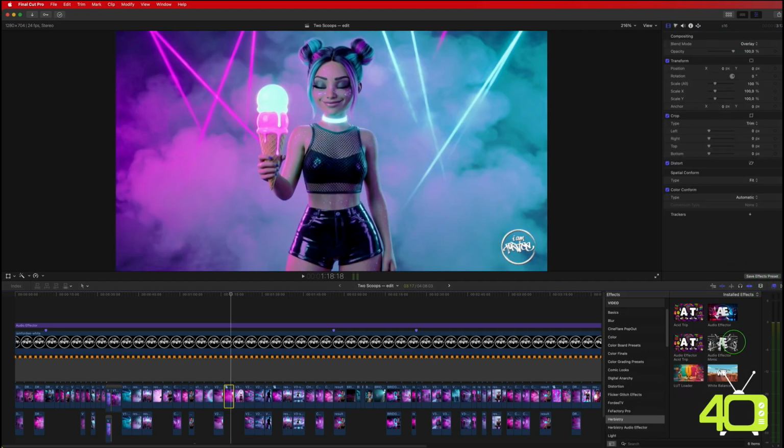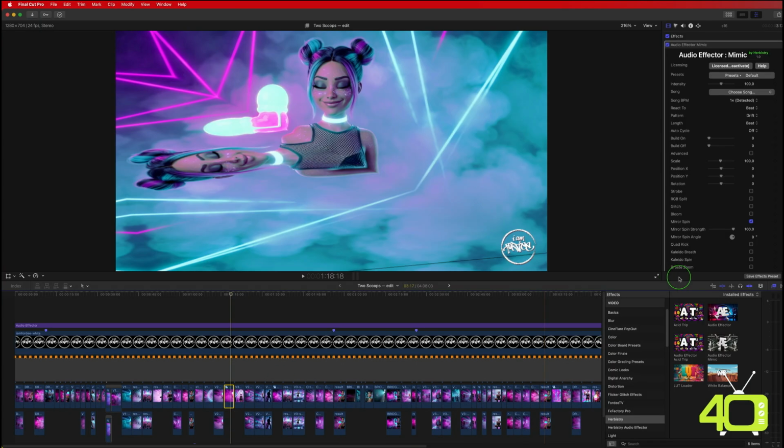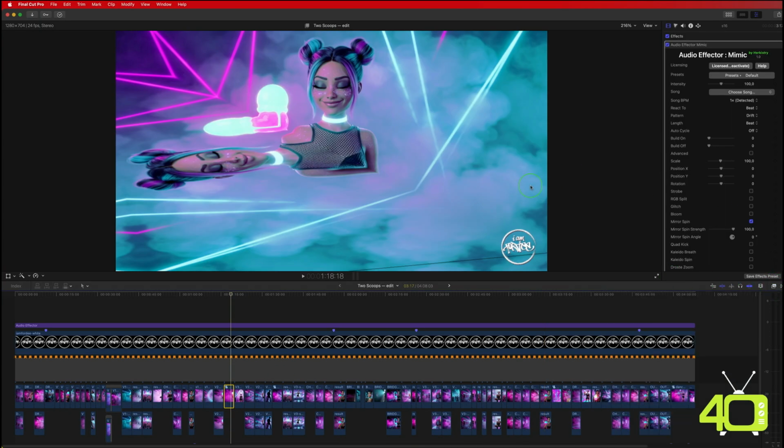I'll come to my effects browser, I'll grab Audio Effector Mimic, and we'll drop it on top of the clip. I'm doing that for two reasons. Number one, so I can go through some of the presets, but also number two, so I can show you how I got to what I got to. So first things first, by default, mirror spin is selected. I'll press backspace on my keyboard so you can see what it does.